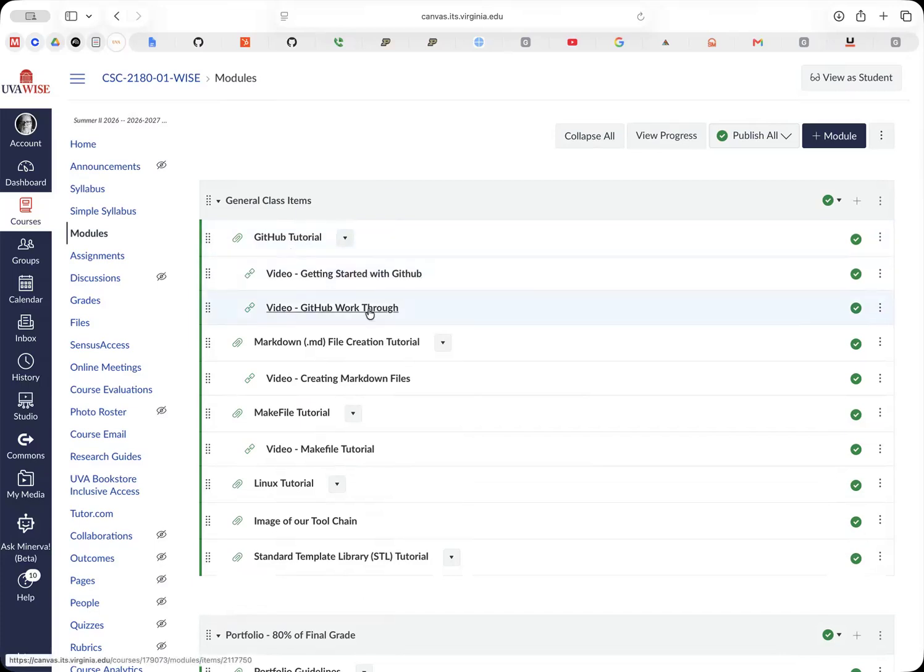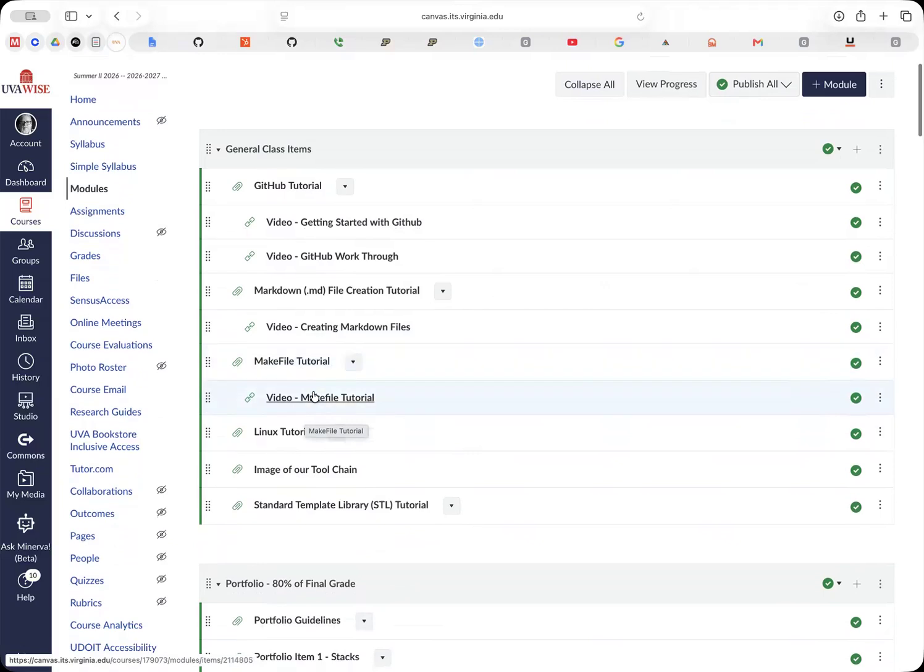So there are two videos that I've created to help you with this. And then there's the Markdown file creation. You'll use that for your reflections. So there's a tutorial and there's a video for that. We'll also be doing make files, which are a way, when we're doing abstract data types, we have a header file and an implementation file. We can use a make file to make it easier to compile those. And there's again a tutorial and a video for that.